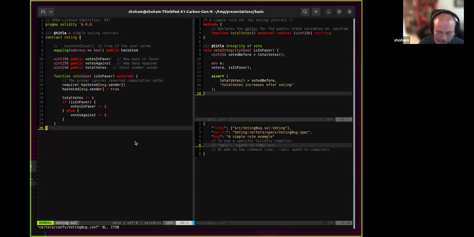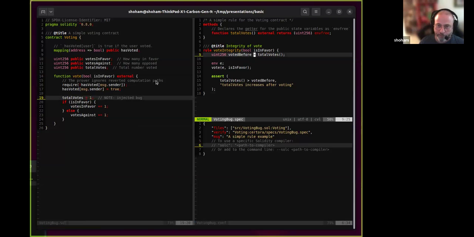But first, I promised I'm going to switch to a different contract because this one is a bit boring. I mean, the next one will not be too much. So here is a contract where I injected a bug. I just removed the plus equals and changed it into equals. So we will get a violation for our very, very basic and simple rule.